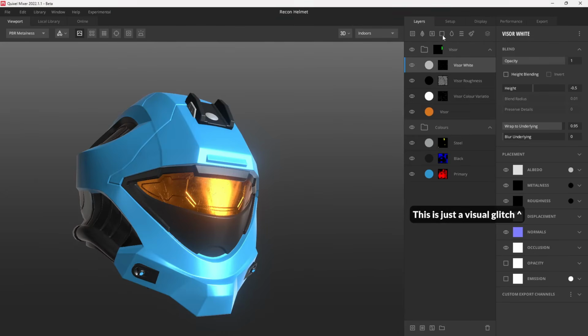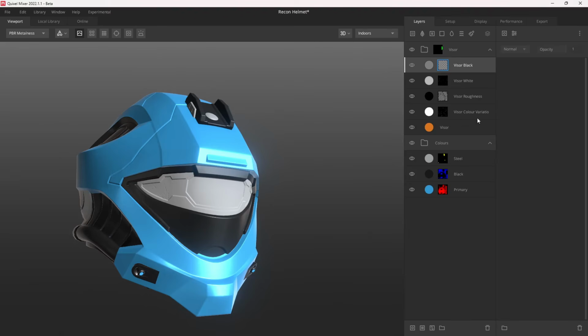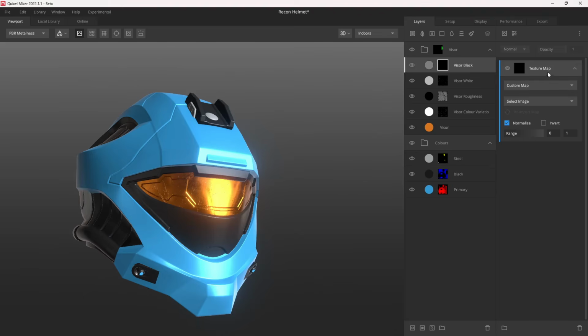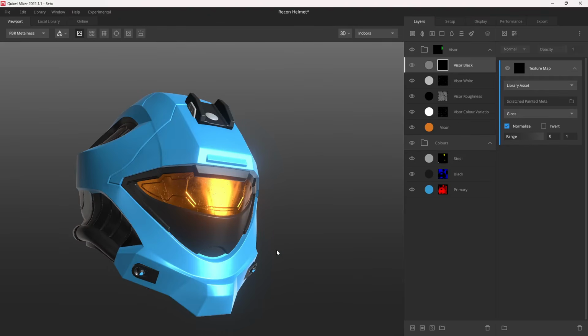And so then we'll just go ahead and add in another solid. We'll call this one Visor Black, just so we can add some blacky, oily sort of smudges onto the visor. So we'll right click, add a mask stack, and same old, let's go ahead and get a library asset. And so this one, we're looking for a scratched metal, I believe, or scratched painted metal. So we'll search for paint with our imperfections and metal. I may have already screwed this up trying to find it, so that's why I've already got paint there. And then I know it's this one here, just because I've done this a million times now.